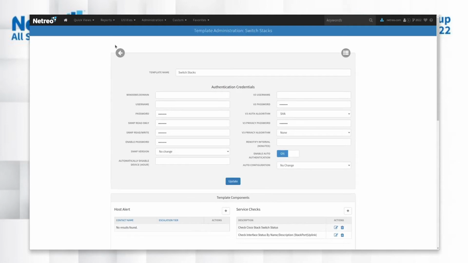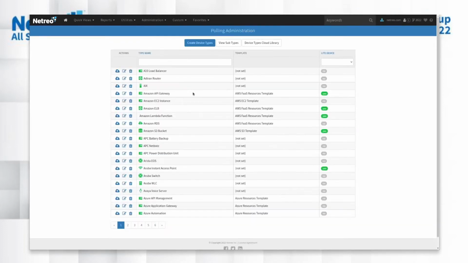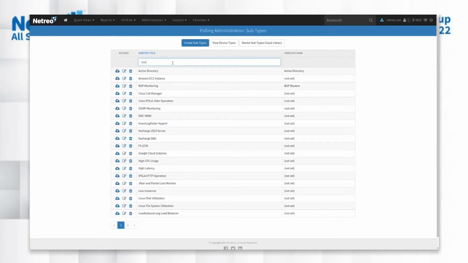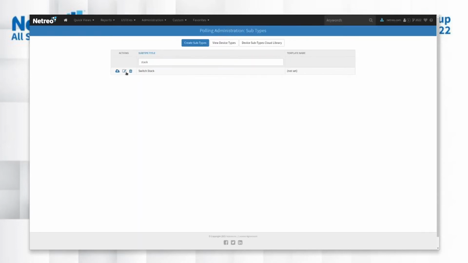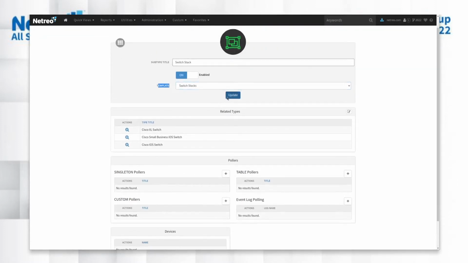If I go back over to my device template administration page, this configure template usage, I'm going to choose type subtype. And if you're a keen observer out there, you may notice this is exactly the same place we were just a minute ago. And it's just taking me as a shortcut right back to that same spot. I'm going to click view subtypes. I'm going to look for our stack again. I'm going to click edit. And from this view here, where it says template, I'm just going to make sure that we use our switch stacks template. I'm going to update that.